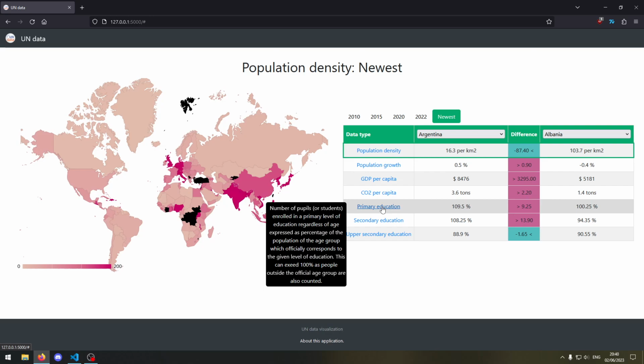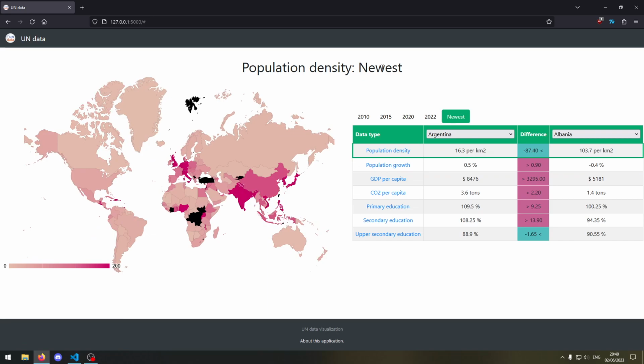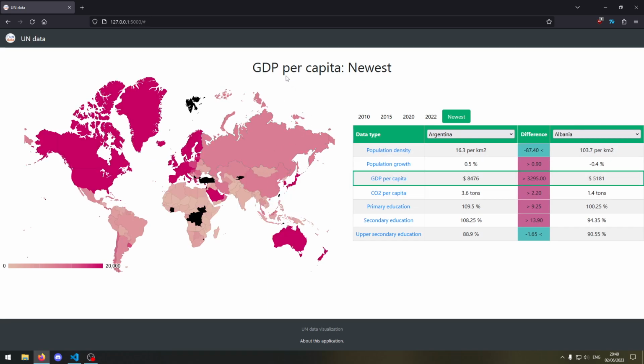The category is also clickable, so I can click population growth, for example, and then you can see that the map will also change. You can also see that the category is now selected, so there's a green border around it. And the title also updated. So let me go back, and then you can see that it says population density. And then if I choose something else, the title will also update. So you can always quickly see what the map is displaying by looking at the title.